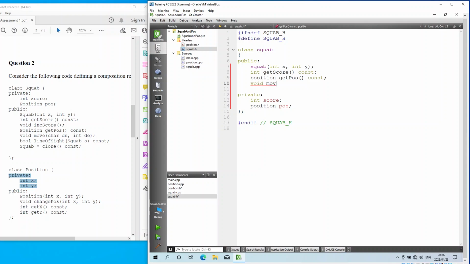void move, char dn, int de, boolean of sort, Squab s, const, and then finally Squab star plain const. Okay, so that's our two headers done. So the next thing we're going to carry on to is defining our definitions of these.